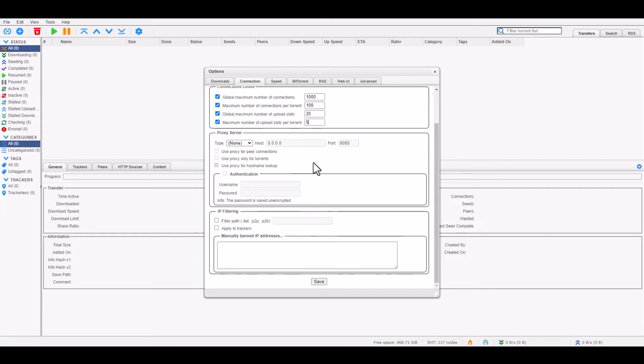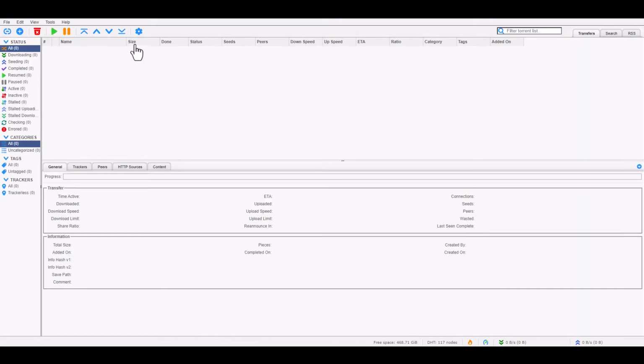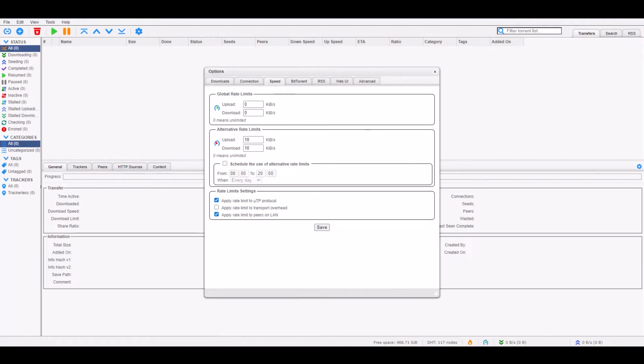So for now we're just going to skip it and save that. Go back again into the speed. What we can do here, if you want to limit the speed at which you want to share, you could do that here. For example, you could specify that your maximum upload speed is 200 kilobytes, depending on your connection also. If you have a 0, it means unlimited, so downloads is unlimited.